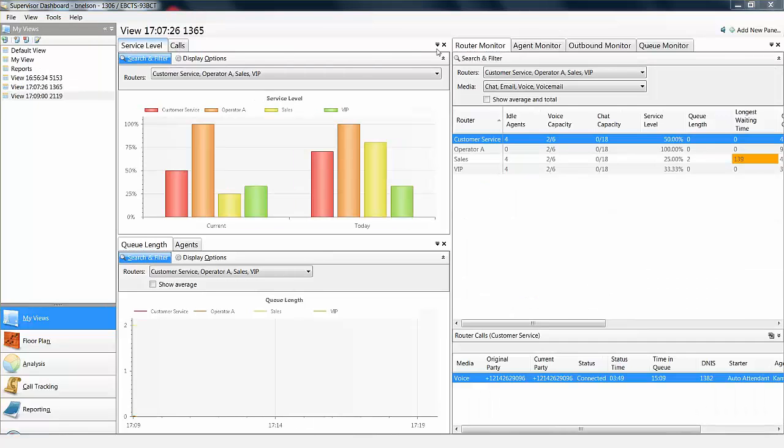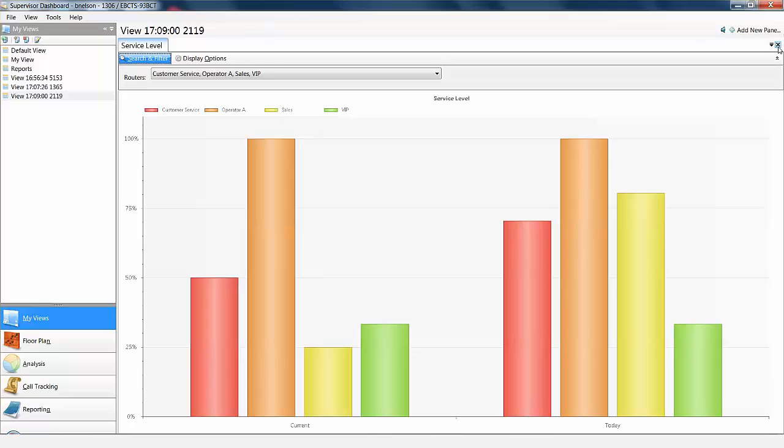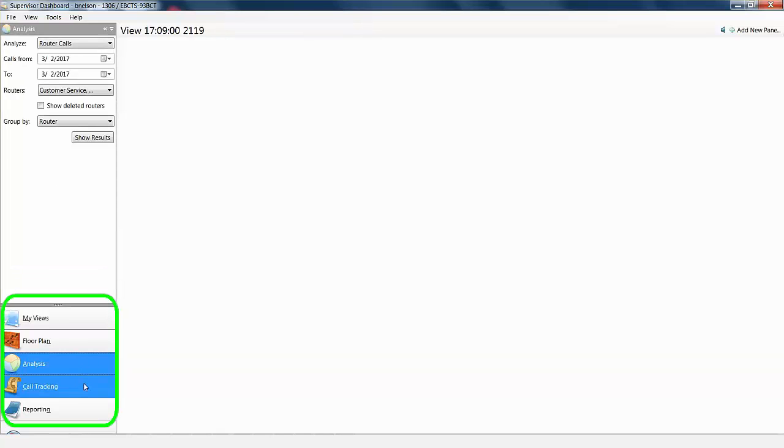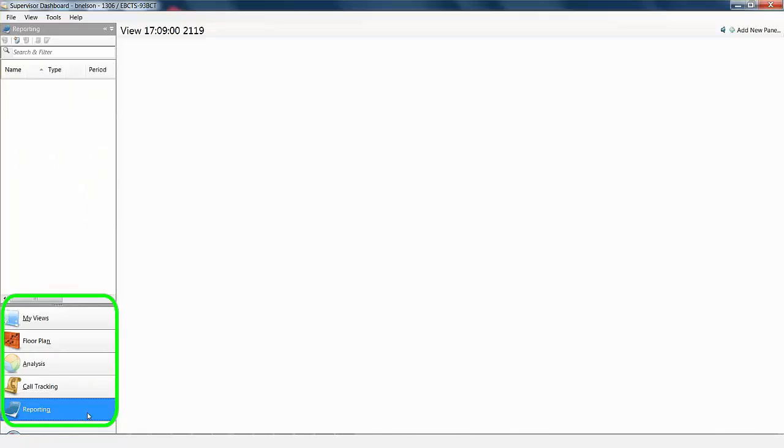We'll create one more view so I can show you the other options from the navigation panel. Below My Views on the navigation panel are other options that we can include in our existing views or create in their own view. Additional sections in the navigation panel are Floor Plan, Analysis, Call Tracking, and Reporting.